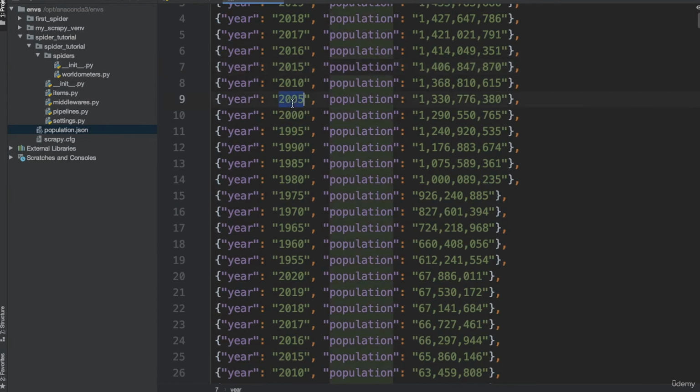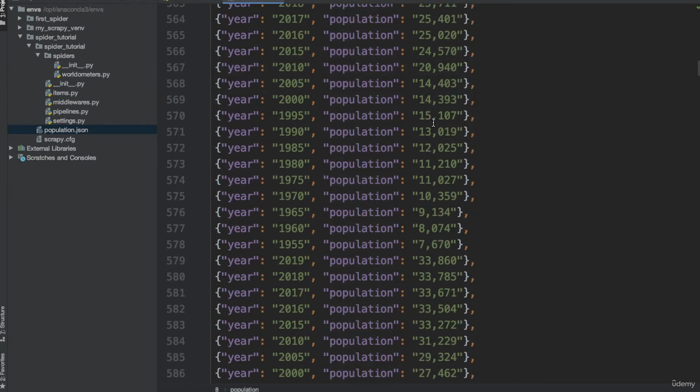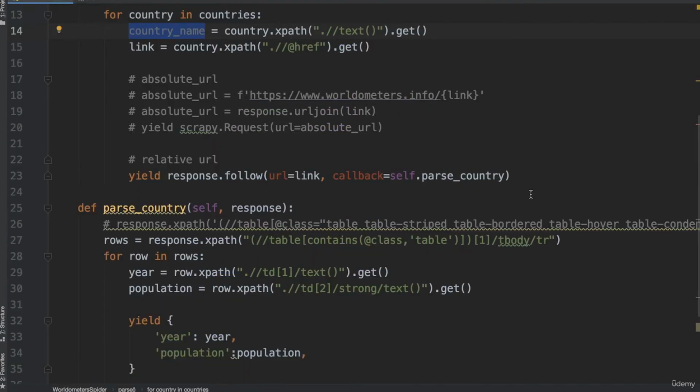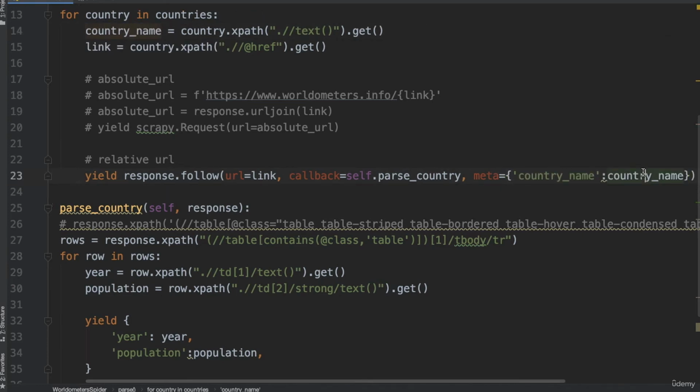But as you can see, one variable is missing, the country. So let's add some lines of code to get the country. So we go back to the spider, and here in the response.follow, we're gonna add a new argument, the meta argument. So we write meta equal to and then open curly braces. And here we're gonna write the key of the country. Then I write colon and set it to the country_name variable. The country key can have any name. For example, I can set it to only country.